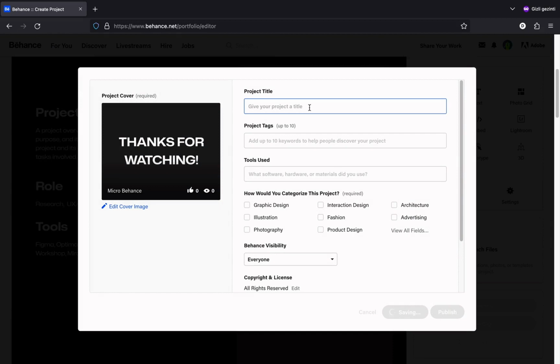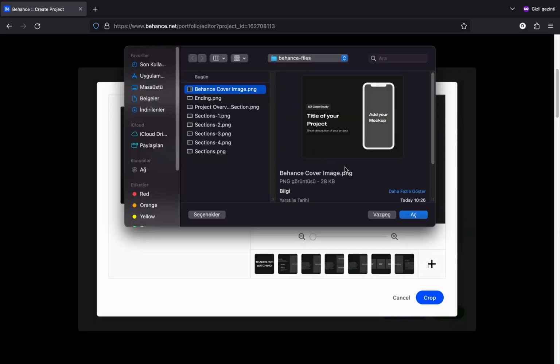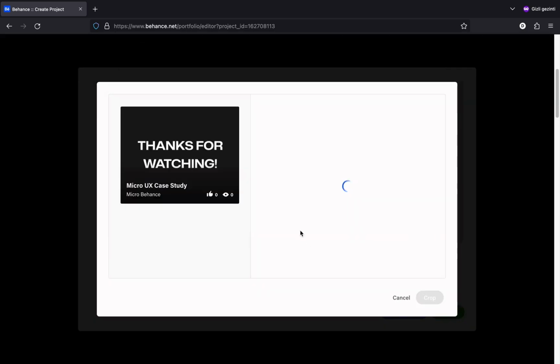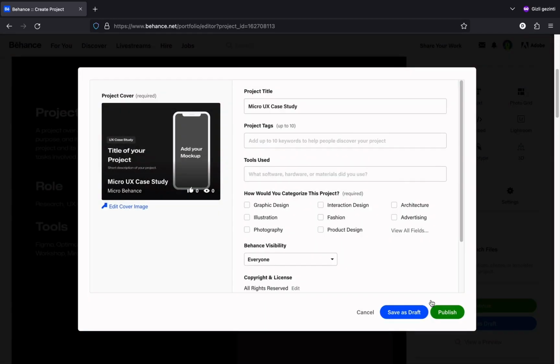Give a project title that you think would be a good fit for your project and change the cover of your project with your cover design. After that, add tags to raise the chance of discoverability by others.